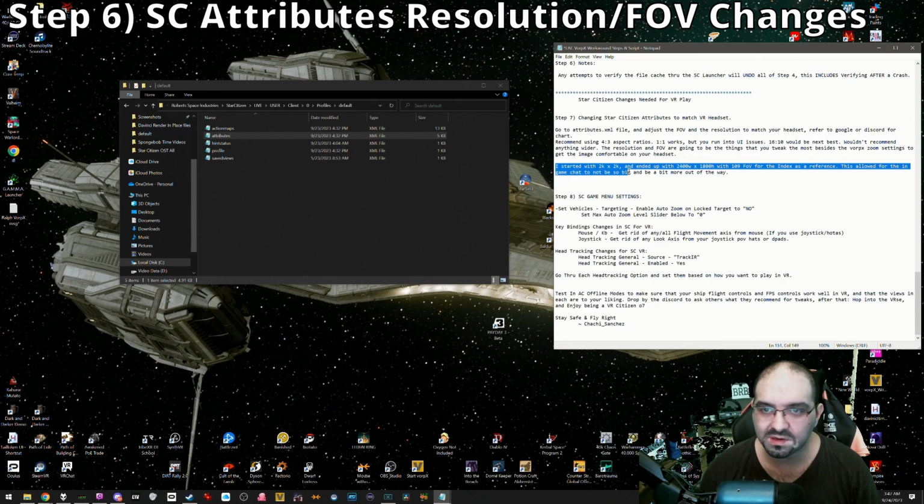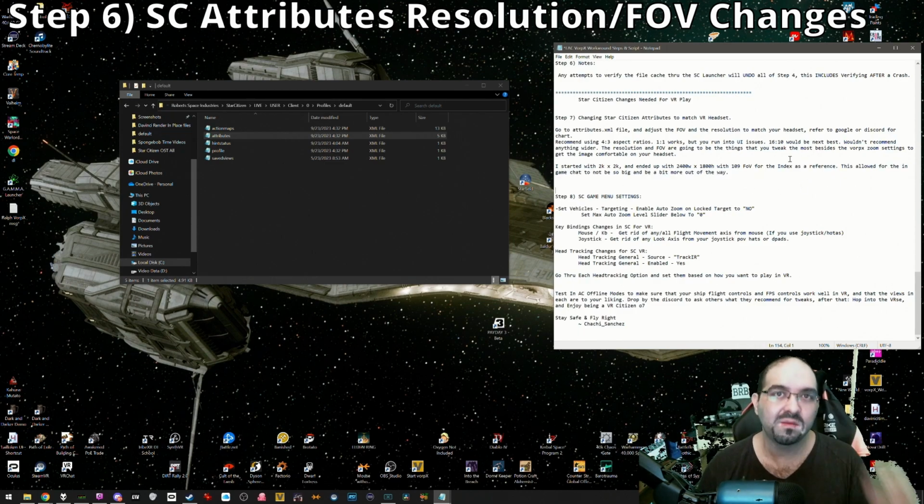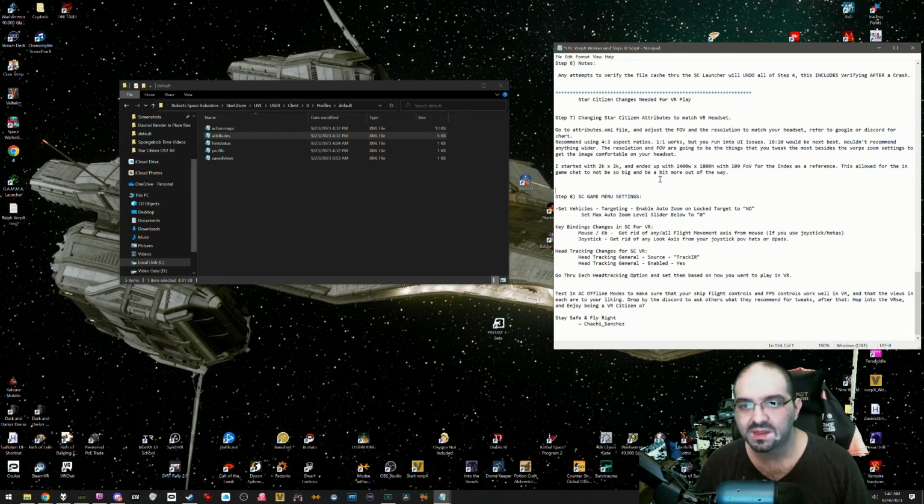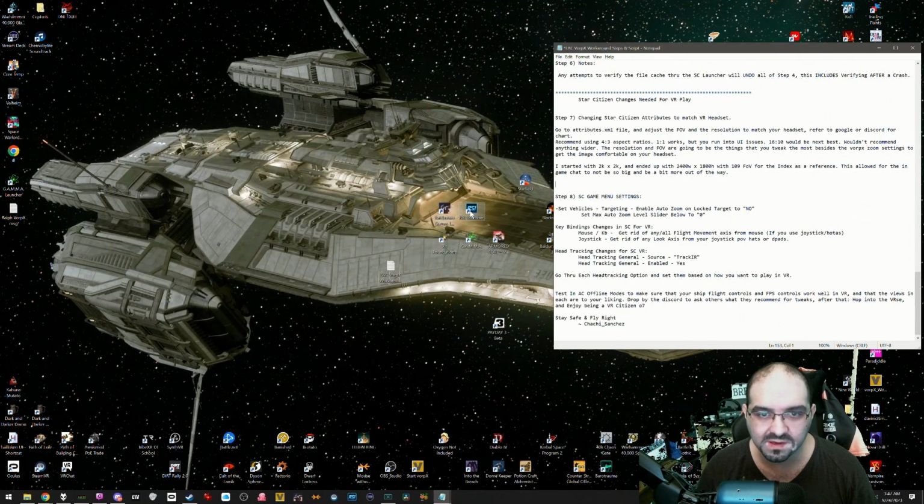I started with 2K by 2K and ended up with 2400 by 1800 with 109 FOV for the Index as a reference. This allowed for the in-game chat to not be so big and be a bit more out of the way. Next, SC in-game menu settings.